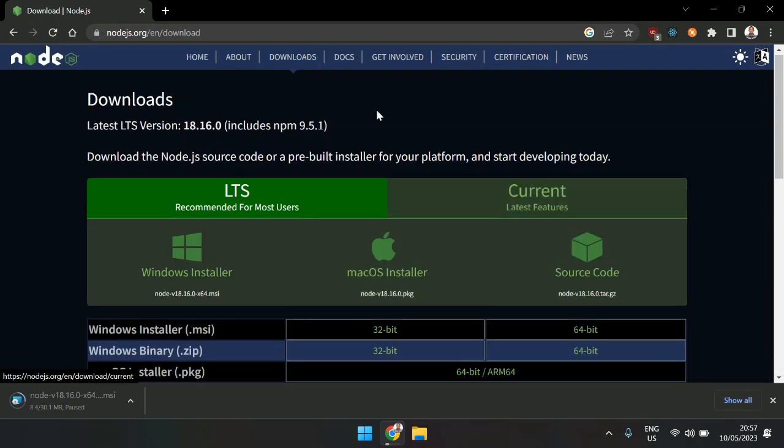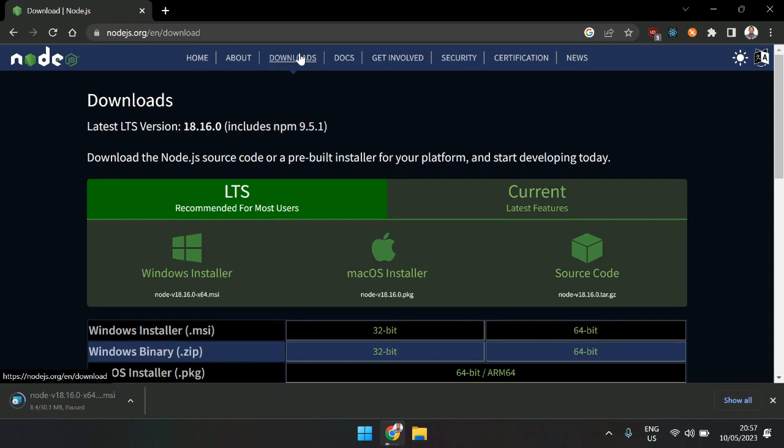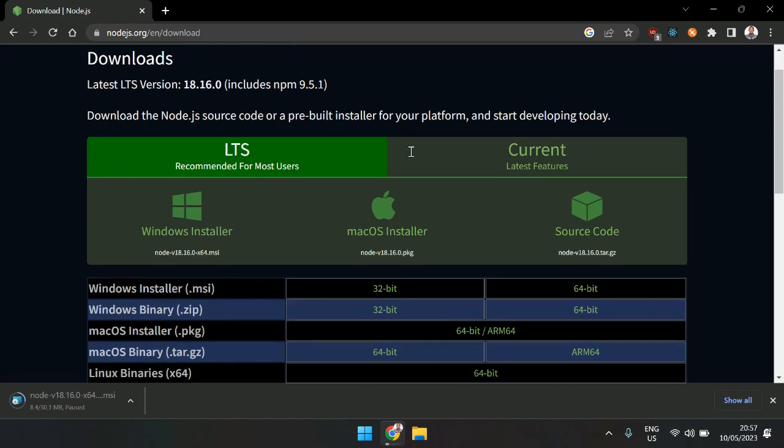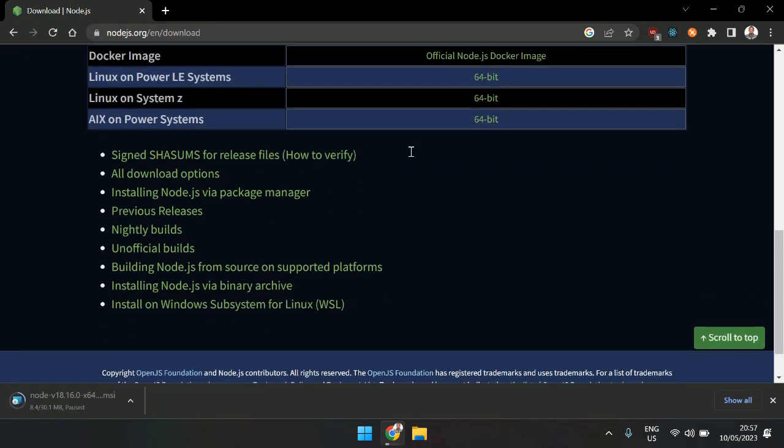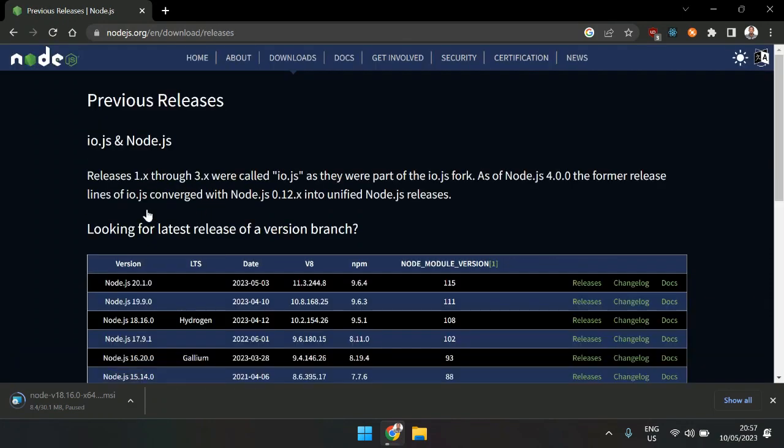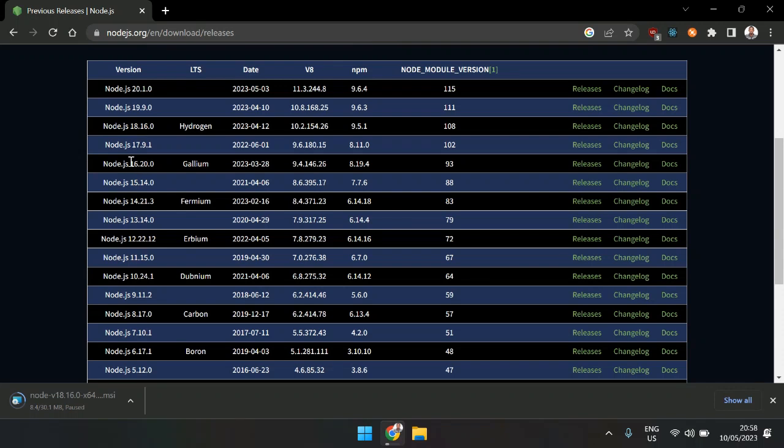So why do I want version 16? These versions beyond 16 have problems. That's how I can say it. So we need version 16. So come here to previous releases. So come here, Node.js 16. Okay, here we are. Click releases.